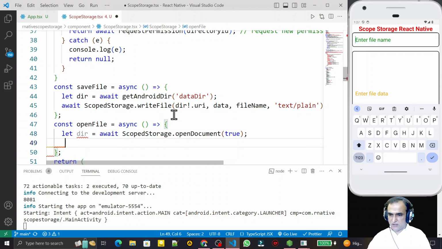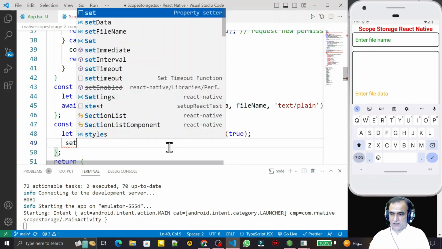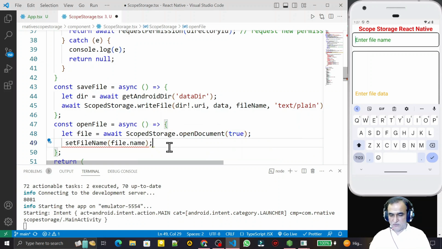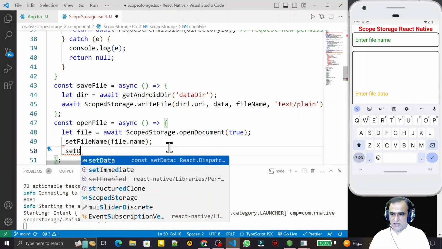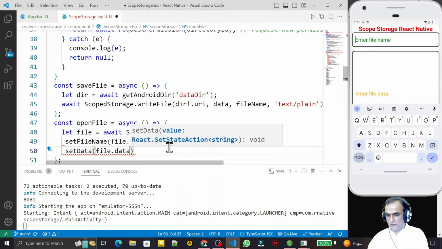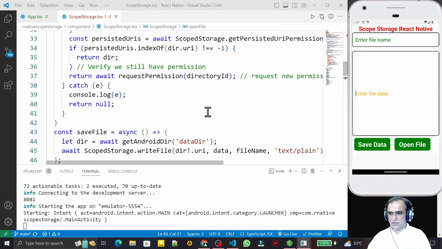So this is opening a file. We have dir, and I can say this is file, not a dir. I set the file name here, file dot name, which is the name of the file we will get, and I set data, that is the file dot data that we will read from this. You see that we are reading a file and saving the file name here, and we are saving the data in the text field. So like this we use this library.